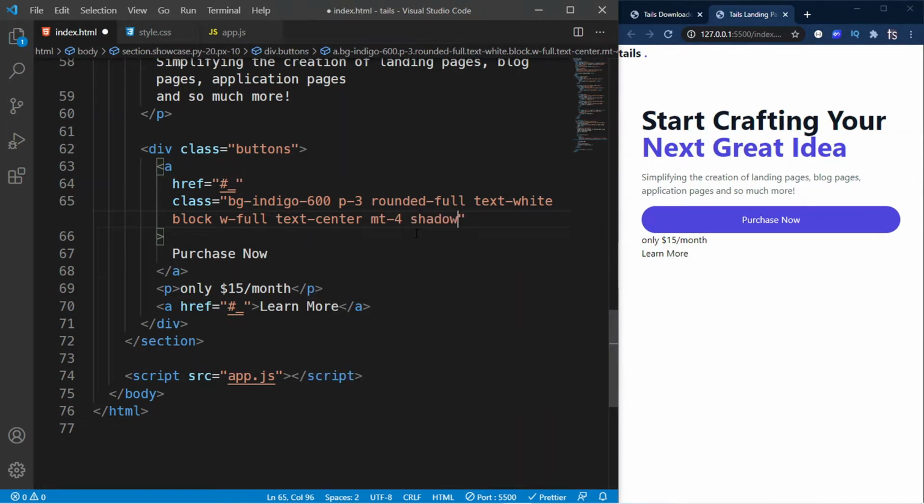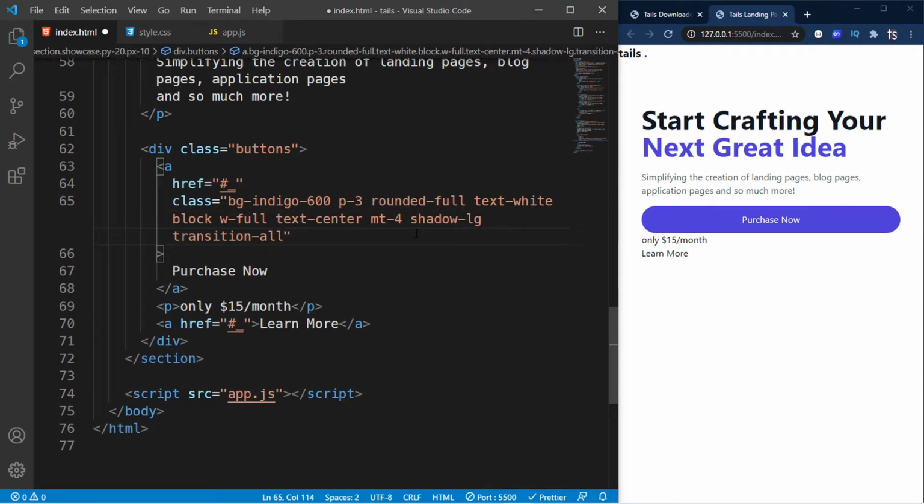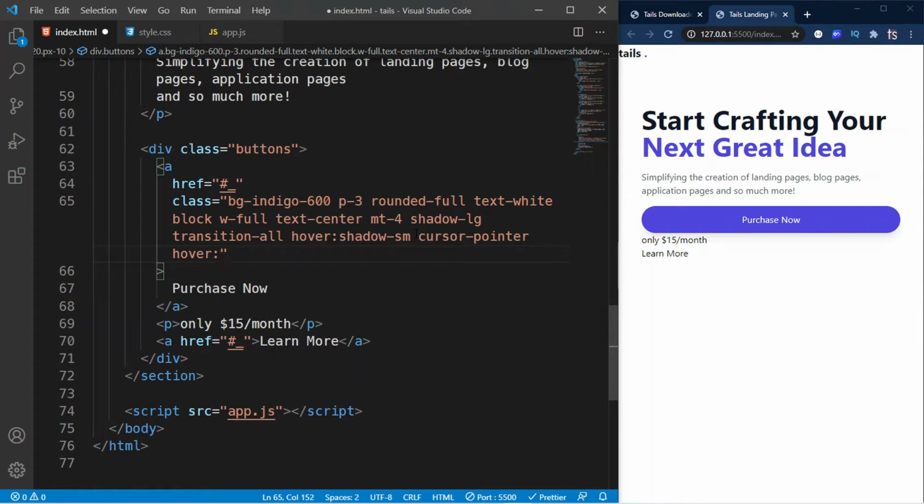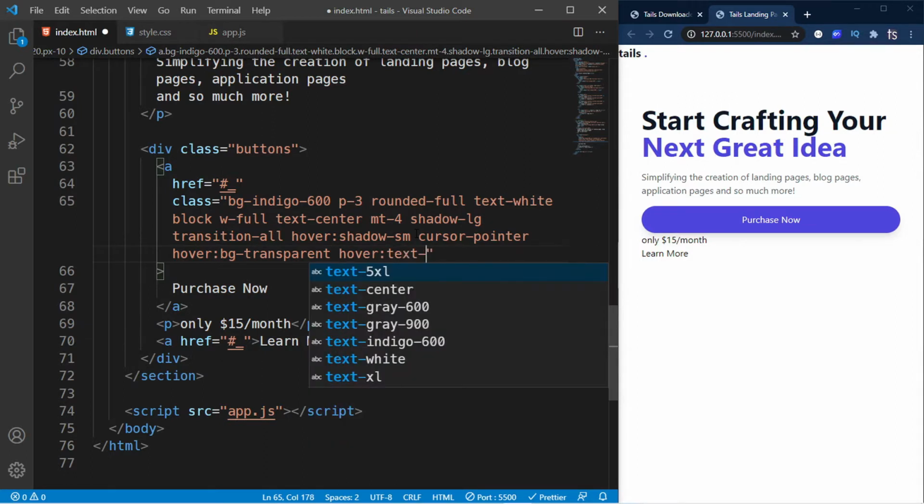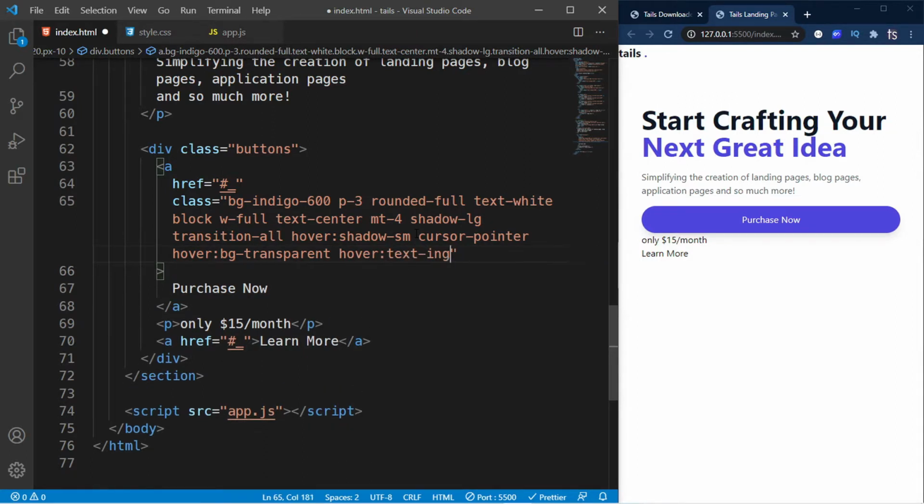Let's say shadow of large and transition-all, and then for the hover state, let's say shadow-small, and let's say cursor-pointer. And then let's also say for the hover, let's have a bg of transparent, and then for the hover, let's change the text to indigo, in indigo-600.